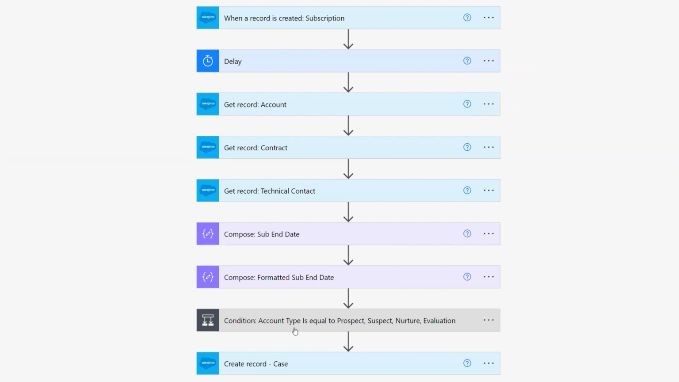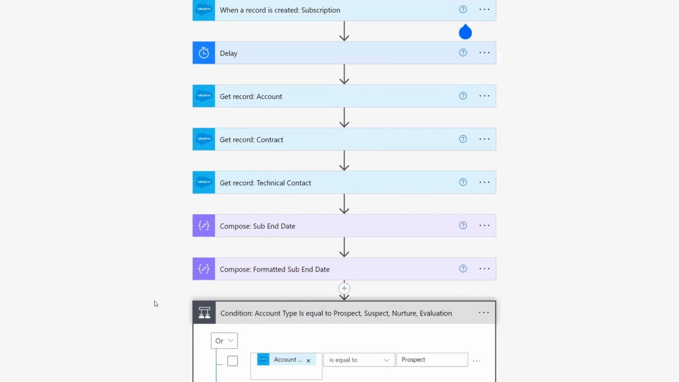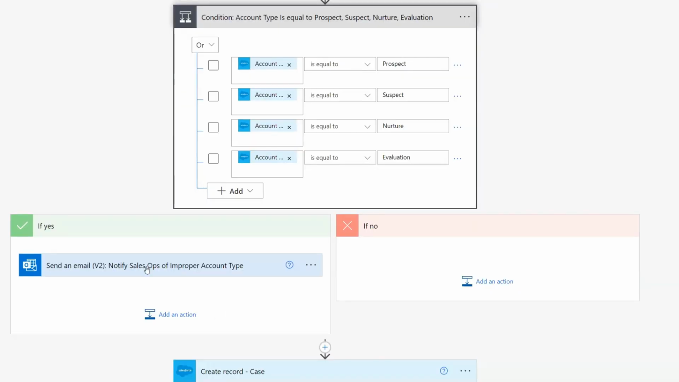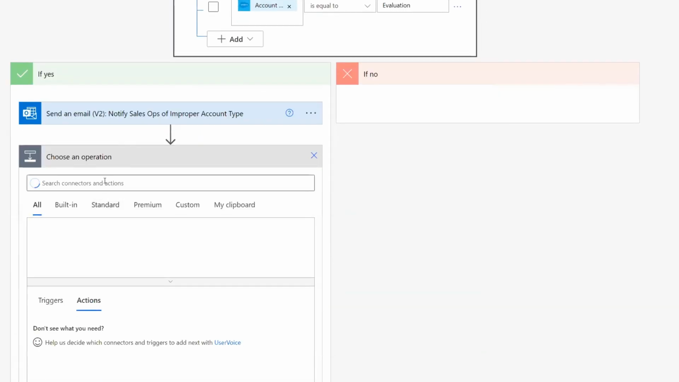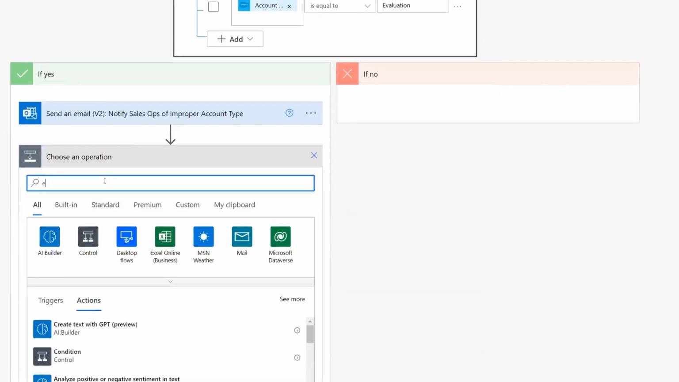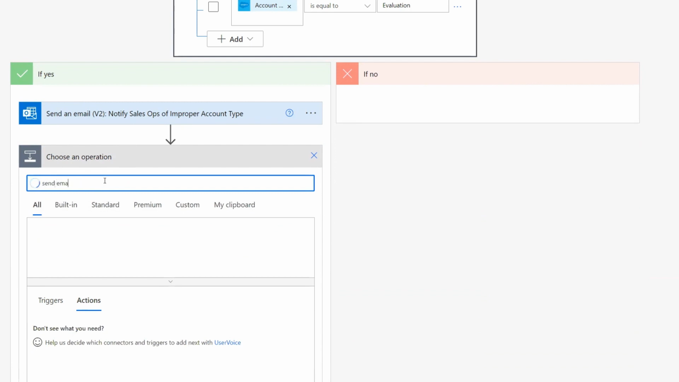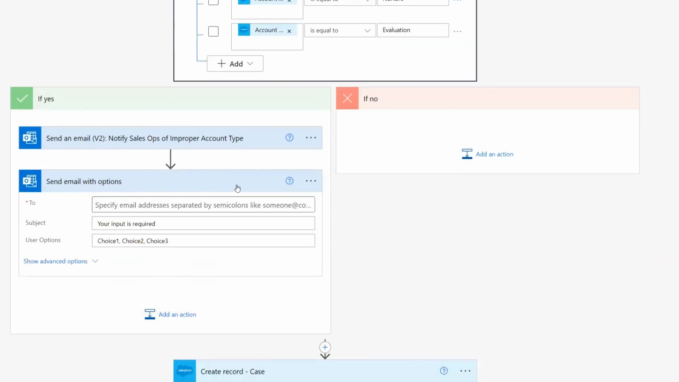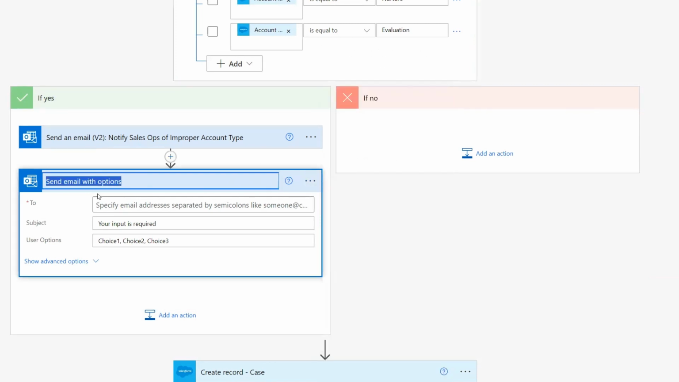And what I'm going to replace is down here. I'm going to replace this email. So before I just simply delete, what I'm going to do is I'm going to search for the send an email with options. And here it is, it's the Office 365 Outlook action. And I'm going to rename this.